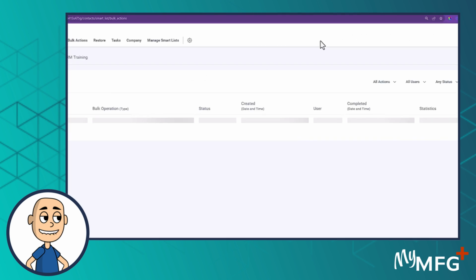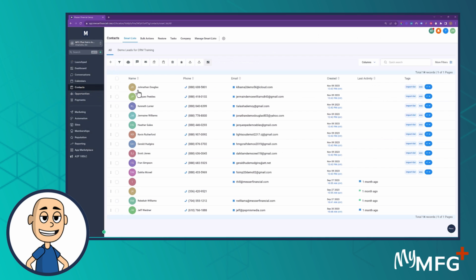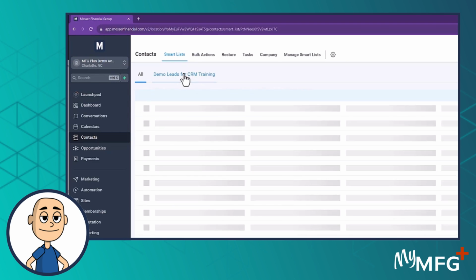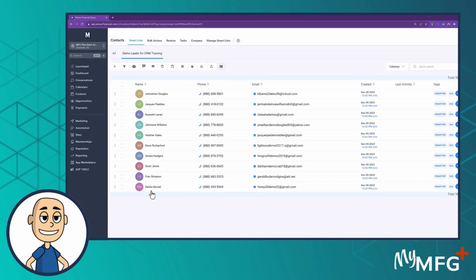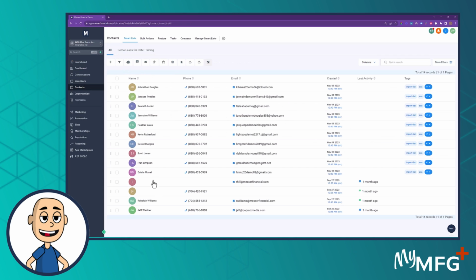So this list is already imported. I can go to contacts and you'll see that all the list is right here. Now, what I also did was, remember that first checkbox? I created a list and there's the list right there. So this is just the list that I imported, whereas this is everything in the database. You'll notice it's got some extra people down there. So that is how you import contacts.